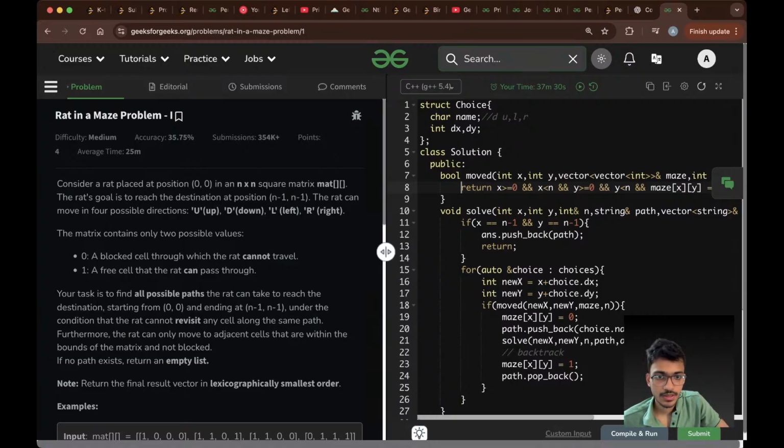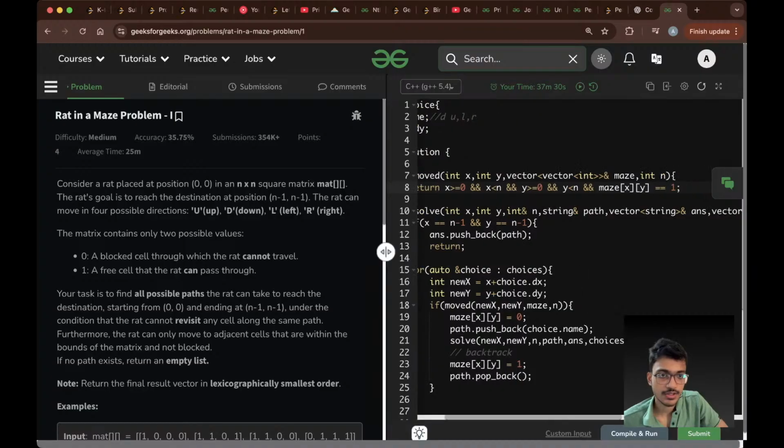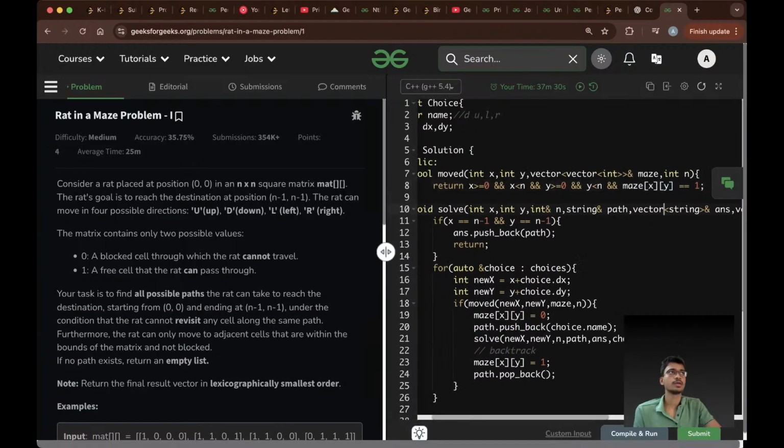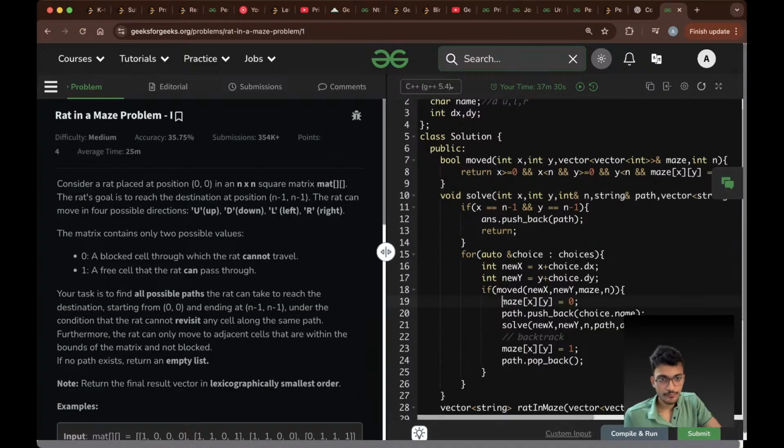What we have done is, we have made this thing such that if it is not visited, it is 1. If it is 1, then we can move. If we have moved, then we make that element 0. That means we have moved and already visited. We will not repeat going back again, otherwise it will be a loop. We do not want the loop. That's why we are making it 0. Then we add path dot push_back choice dot name.